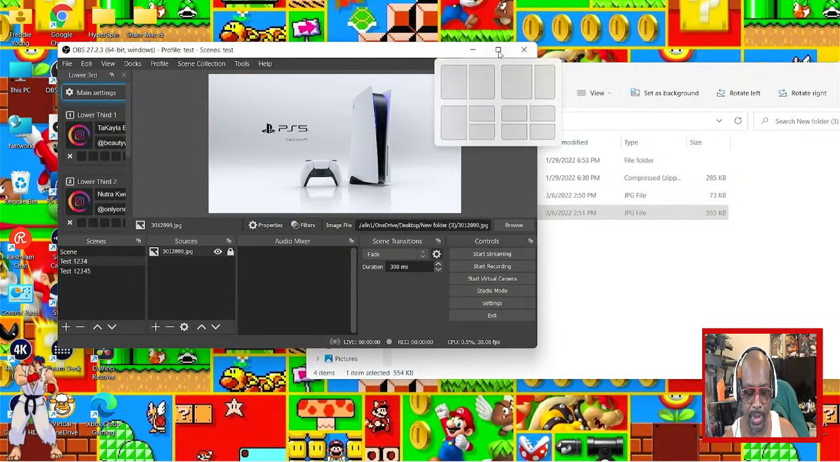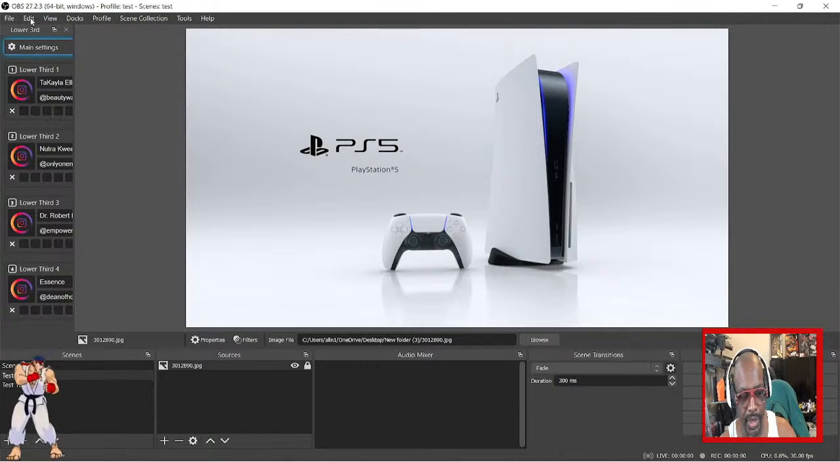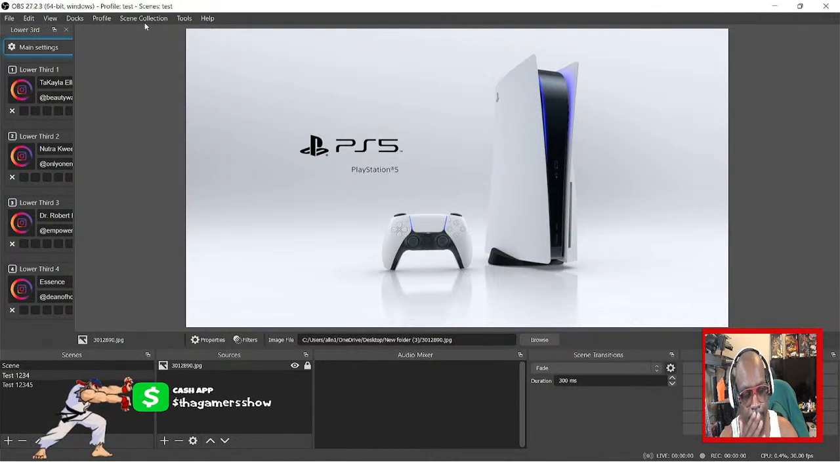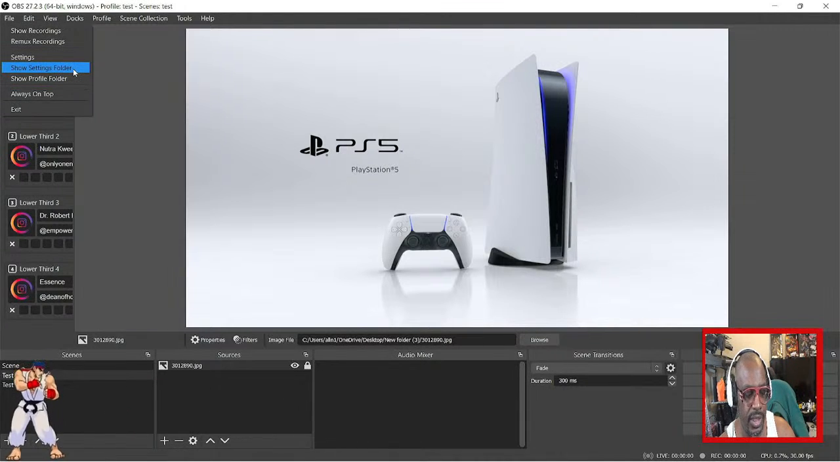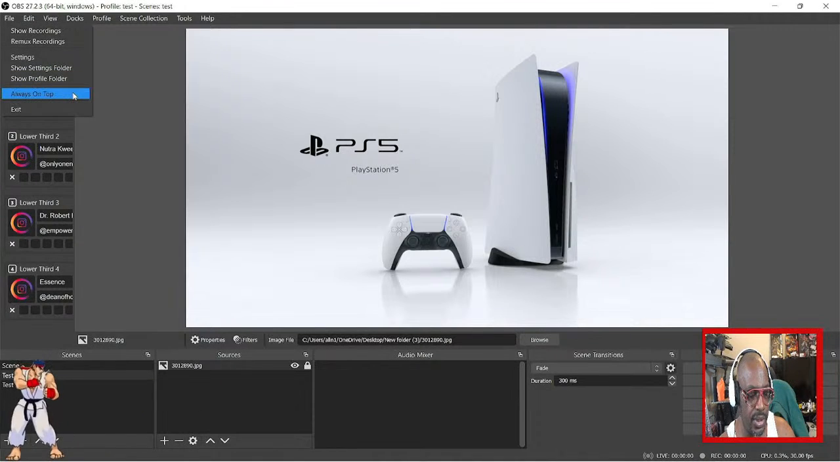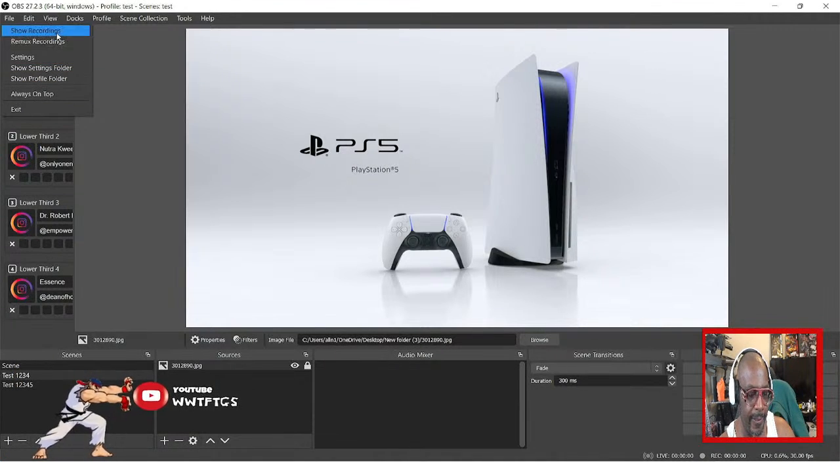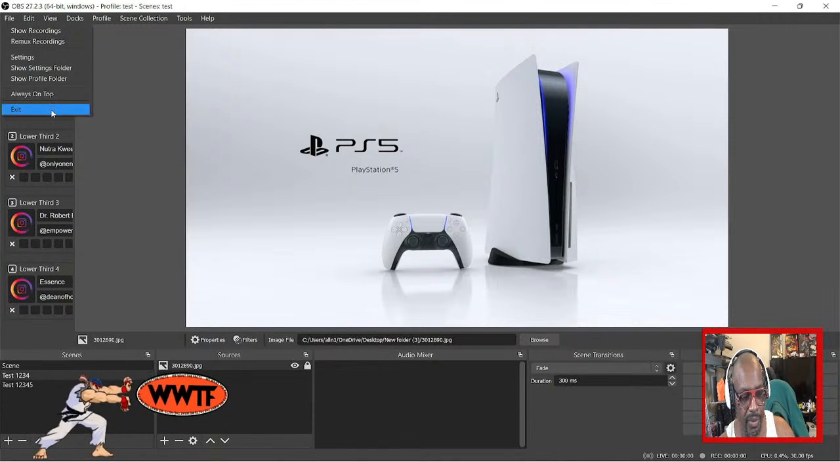Now we're back in the body of OBS. Okay, so let's go up to the top. We've got file, edit, view, docks, profile, scene collection, tools, and help. Let's go with file first. Now you have show recordings, remux recordings, settings, show settings folder, show profile folder, always on top, and exit. Okay, so these aren't really important, so I'm not going to go through them, but you can play with them if you like.